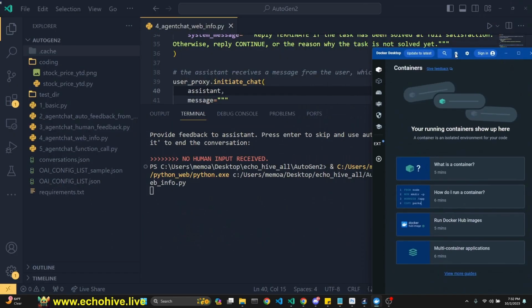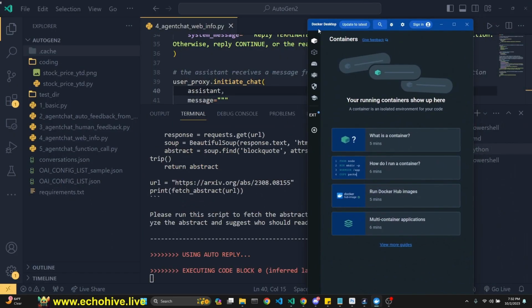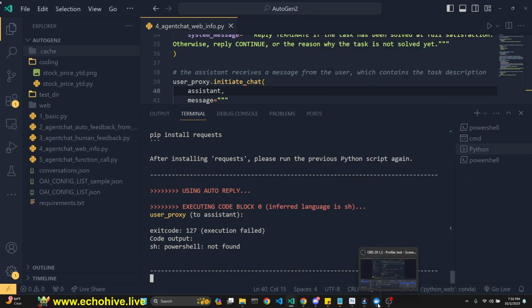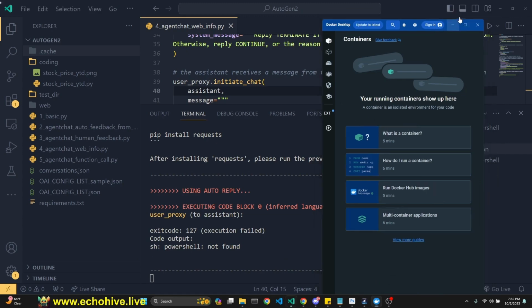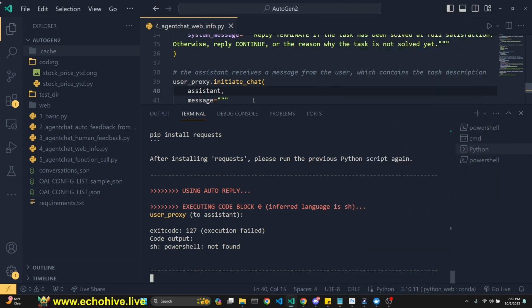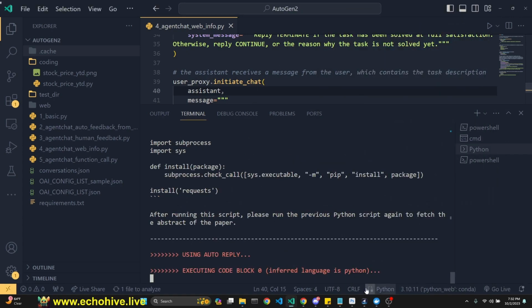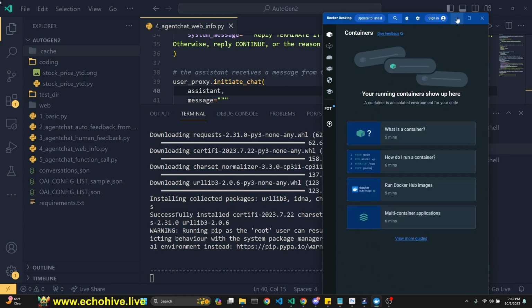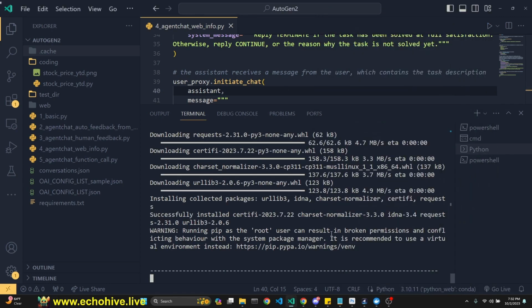I'll have the Docker here on the side. Look, it has automatically started a Docker container and immediately terminated it, I believe, after code execution. So it just keeps doing that. Once you install Windows subsystem, if you're on Windows, you see it started code execution again, and it started another Docker container.